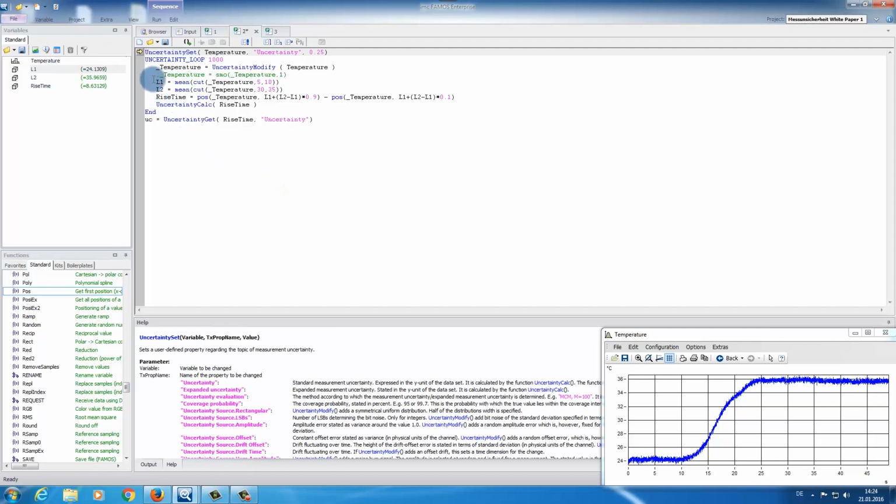The next three lines are the same that we used in the first example. Then we calculate the uncertainty of the rise time by using the uncertainty calc function. The final function, uncertainty get, will display the results in the variables window. Now we can click Run Sequence to get the results.